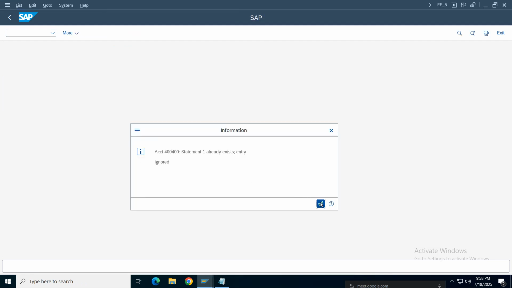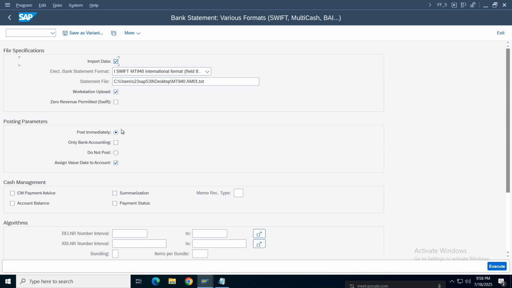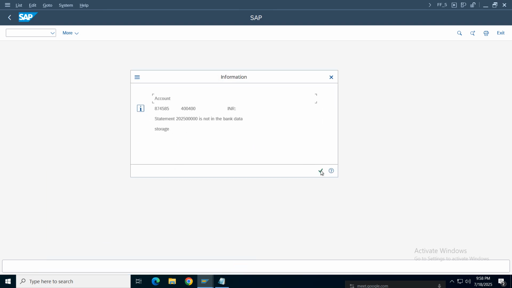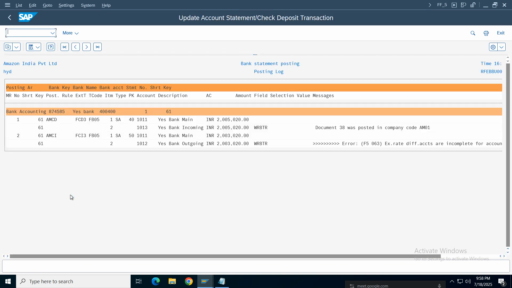Come back to this one. Now click on post immediately. Click on execute. Now again the system shows interpretation running. Posting area 1 update runs. So it looks like it is taking time. The system is posting the transactions now. Update complete, but the system has still thrown one error, sir.